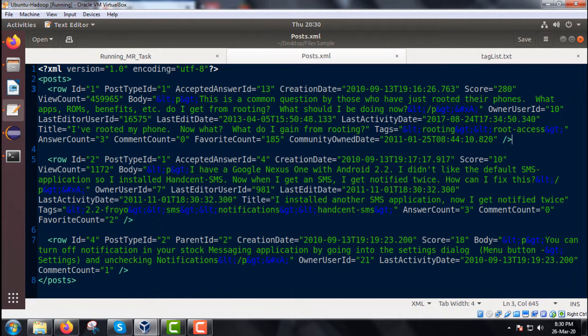Under the posts tags, we have multiple rows, thousands of rows, but here we are showing say 3 of them. Under each and every row we have multiple different attributes, such as body, owner user ID, last edited user ID, last edit date, last activity date, title, then tags, and then answer count, comment count, favorite count, community owned date. So these are the multiple attributes under the file posts.xml.